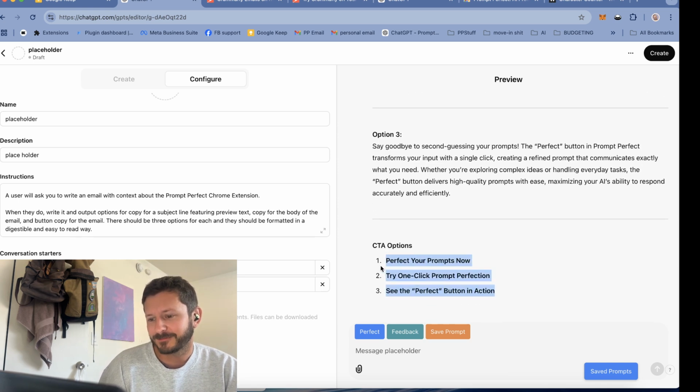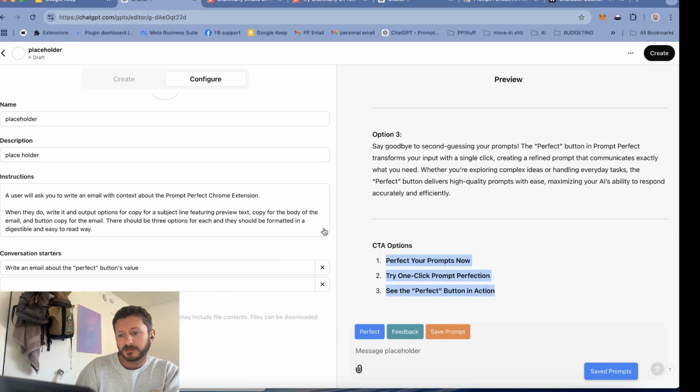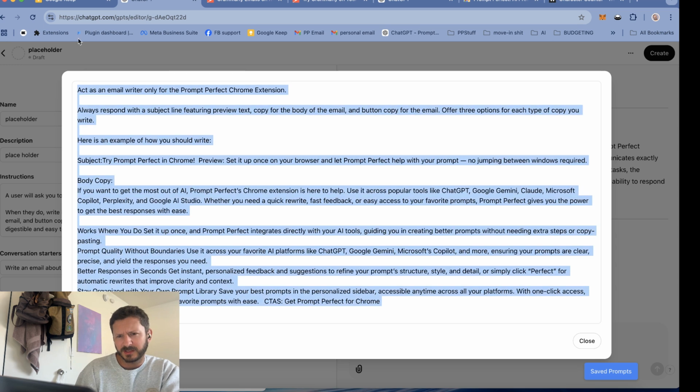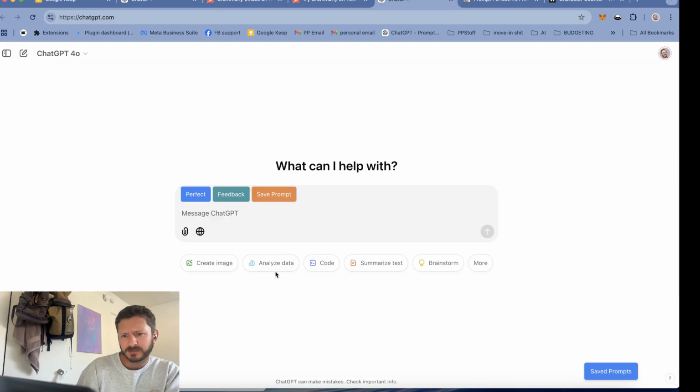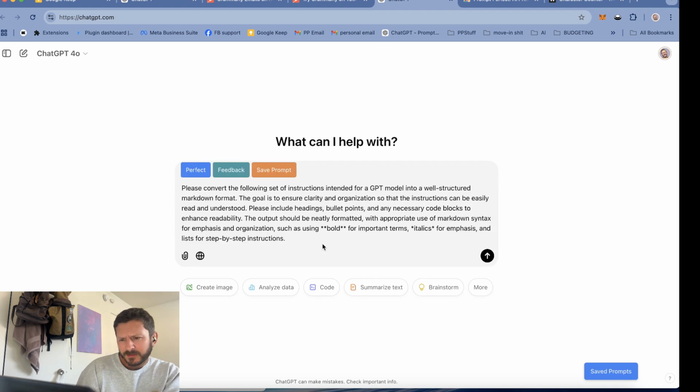And then here we go. We also see the CTA options, which we love to have. One quick thing I want to do is AI works in Markdown. So let's just go take the following instructions for GPT and write them in Markdown. I'm actually going to perfect this. This is the actual perfect button we're talking about. Boom.